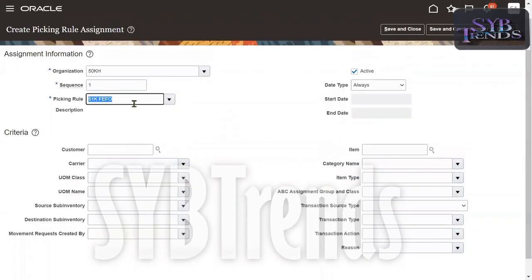So you decide which picking rule to use for which organization, or for which item, or which item type, or for which customer. Okay, understood? And this is optional configuration. If you don't set up the picking rule and the picking rule assignment, the application is going to pick up the stock from any sub inventory randomly. But if you create these, you are writing a rule for the system to pick the stock. Any questions?